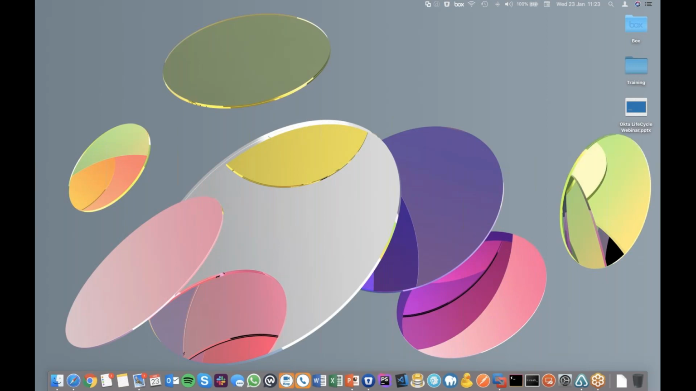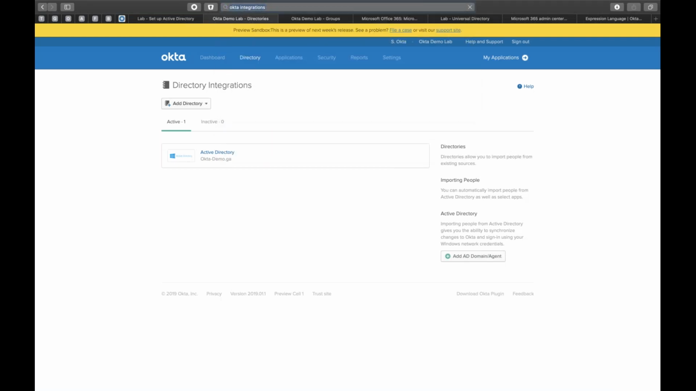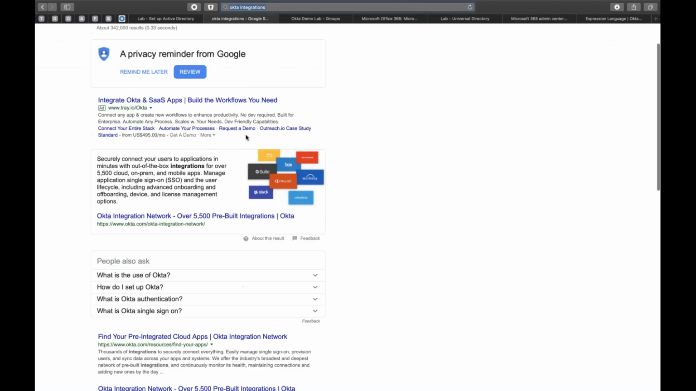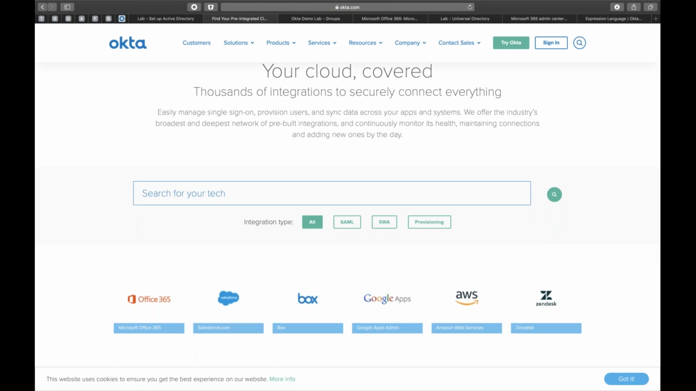A couple of questions so far: working out whether my applications or platforms integrate with Okta. This is a really good question. What we have is a catalog online. If I go to Okta integrations, this will come to a find your apps page, and we can post this as a link afterwards. This is a link where you can see all the pre-made integrations with Okta on a publicly accessible website to see what we support out of the box.